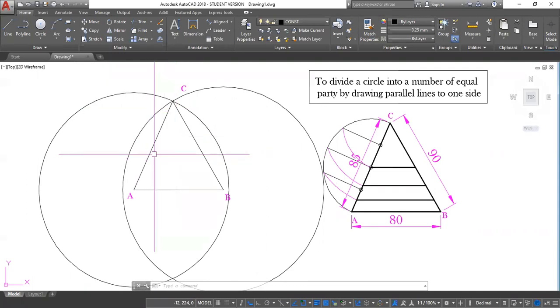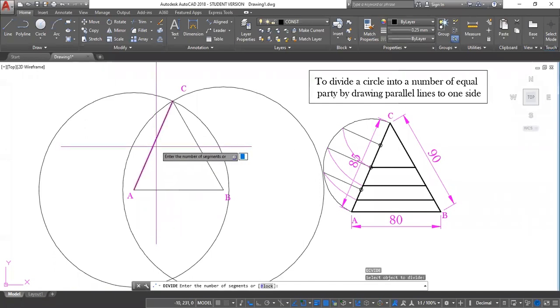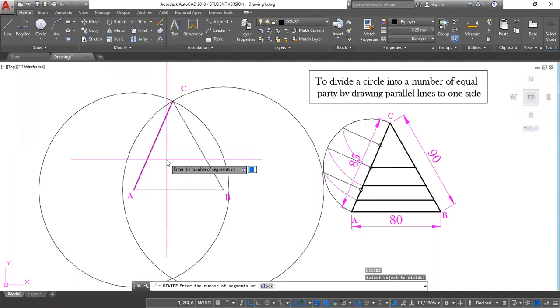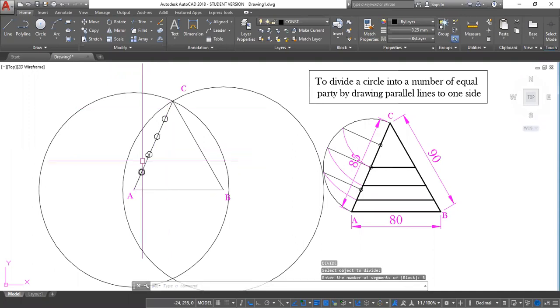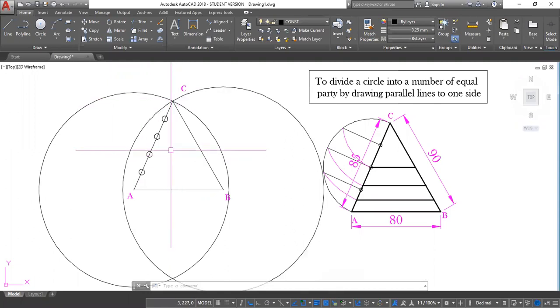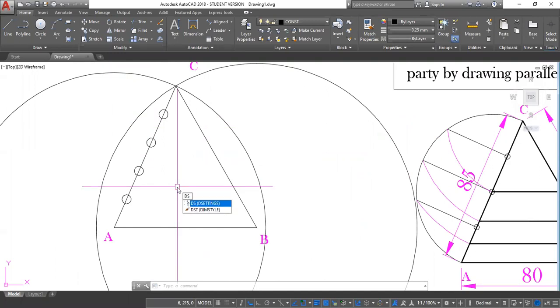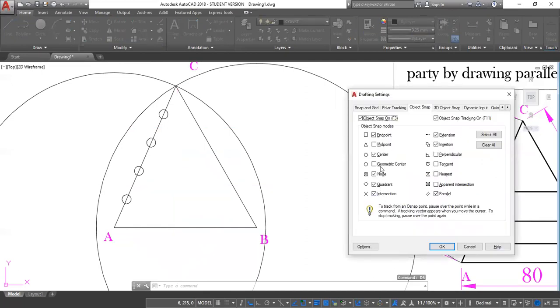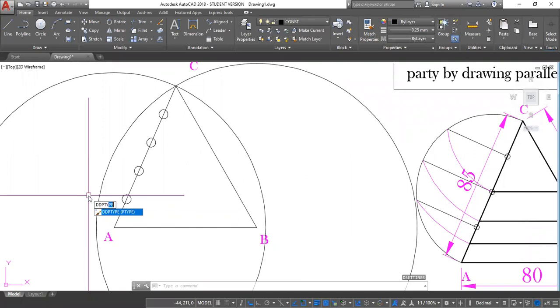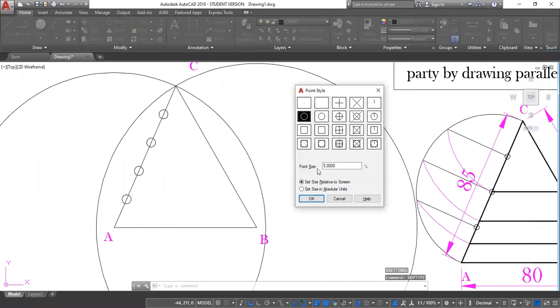So I type div for divide, enter. Click onto the line I wish to divide, then enter 5, enter. Here we have our 1, 2, 3, 4, 5 equally spaced increments. Now, these nodes are a bit too big. I wish to change them to a smaller size, so I type DDPTYPE. Then I go down here and I change this from 5 to probably say 2.5. Press OK.